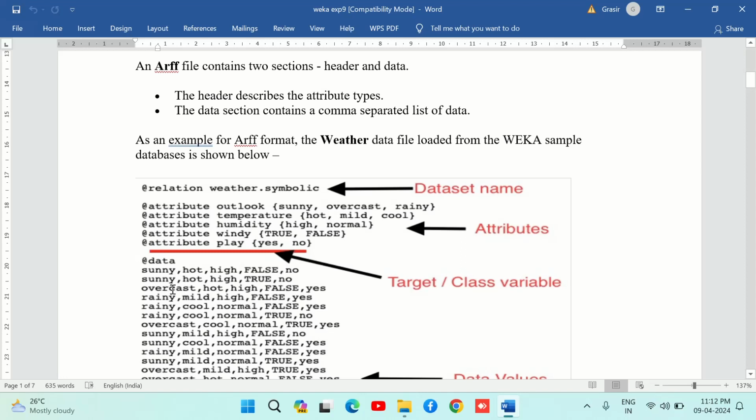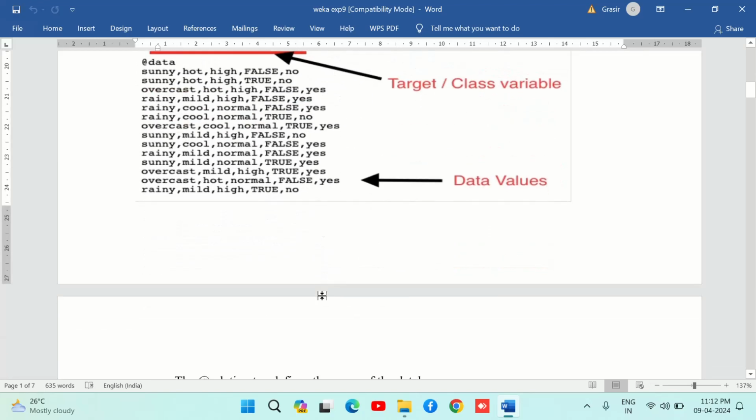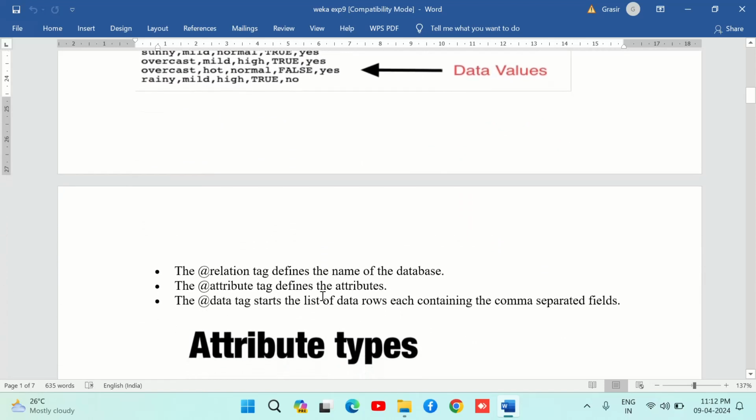So if it is overcast, temperature is high, humidity is high, and wind is not there, then it is a yes. These are some of the data values that are being given. The @relation tag defines the name of the database. The @attribute tag defines the attributes, and the @data tag means that from this particular place you will be listing the data rows, and each data will be separated by a comma.